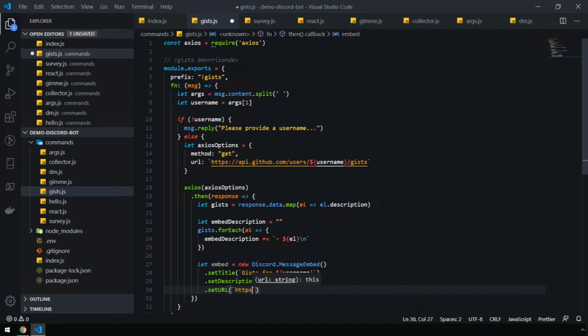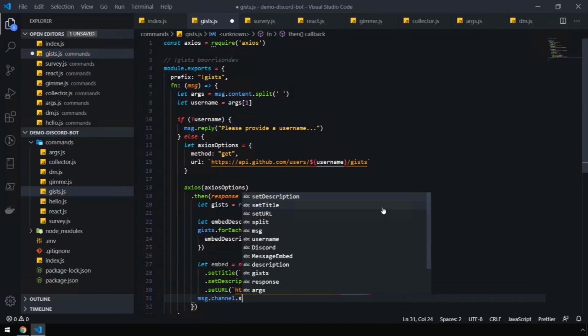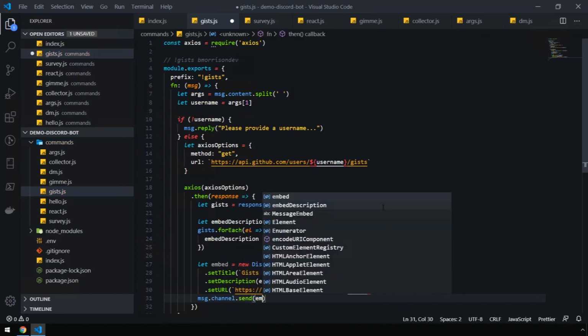So https://www.github.com/users/ our username we provided. And finally, message.channel.send, and we're going to send our embed.